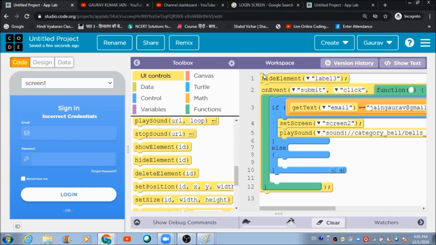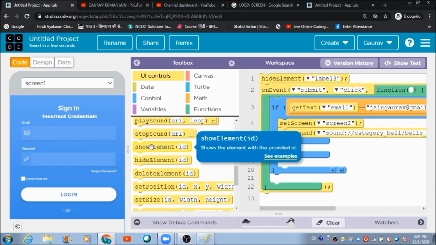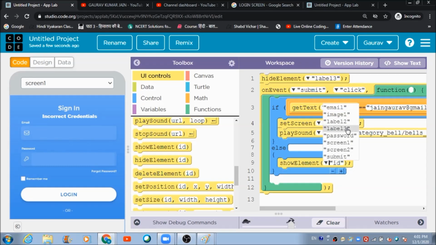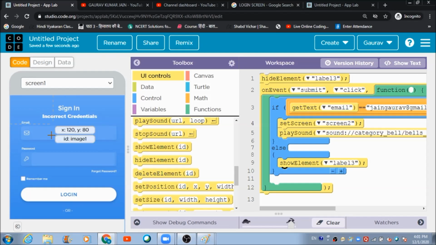Now what will happen, just because of this hide element, initially when the user comes on this screen, this element will not be visible to the user. Okay, now I would like the user to see this label only if the login credentials which he is going to enter here are not correct. So for that, I can make use of this show element block, and I can put it inside this else part. Fine, and let's select this label 3. Now let's see what will happen if we run the app.